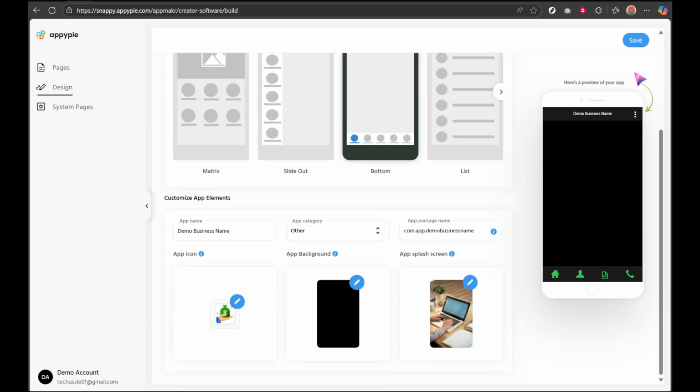After saving, you can test your app by scanning the QR code provided, which allows for real-time testing on a physical device. Once you're satisfied with your app, it's time to publish. Simply click on Publish Now to release your creation into the app stores for the world to see. Congratulations, you've just built a mobile app without writing a single line of code.